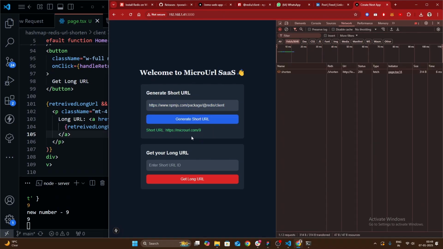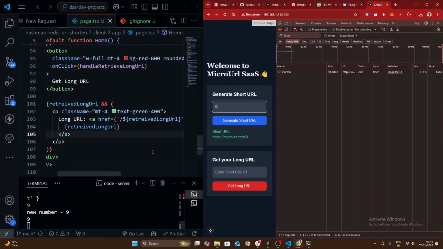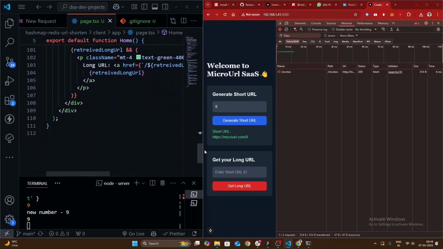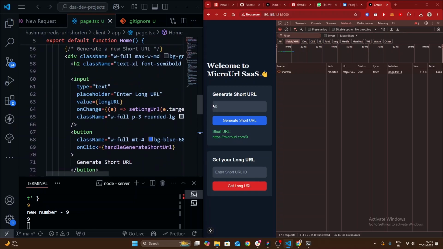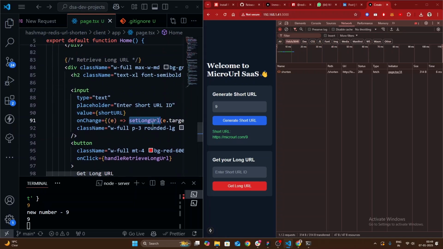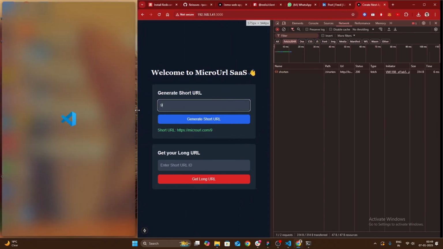Generate a short URL, and we have got microurl.com/9. And if I just pass 9, which is my short URL ID, okay, I think we are also making one more mistake. We are not passing the correct key to our input. So instead of passing short URL to my second box, it should be long URL actually. Okay, wait. This is my short URL input. Okay, this is my long URL and this should be my short URL. Correct. Okay, so that is right. Okay, set short URL. Perfect. This is the mistake, and now we have solved it.